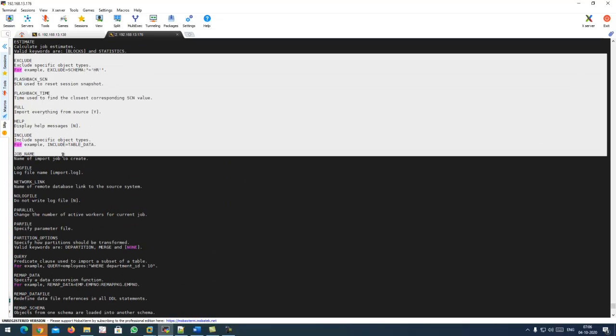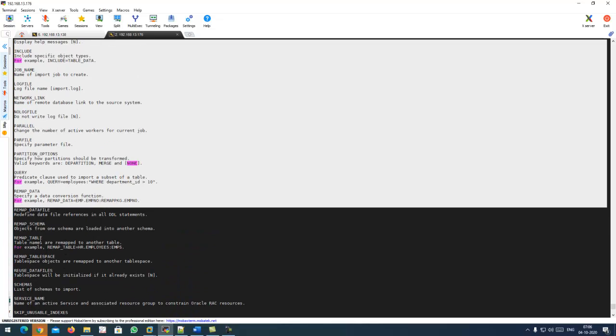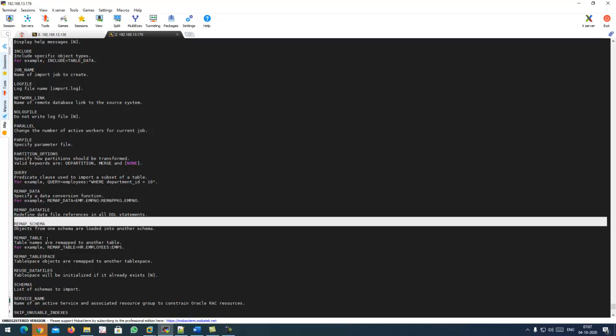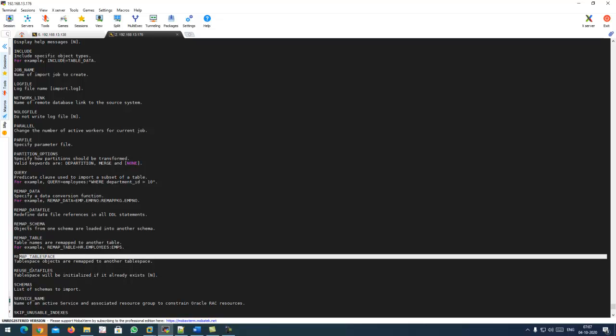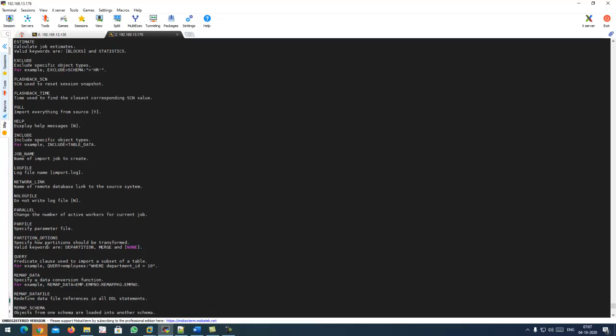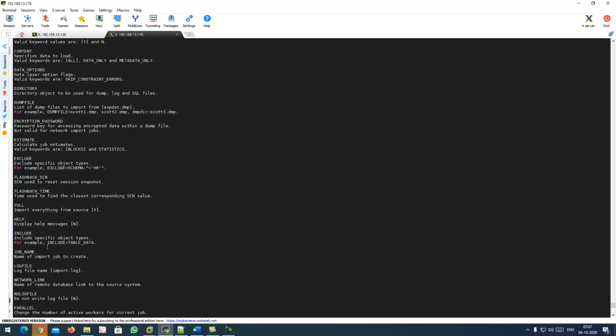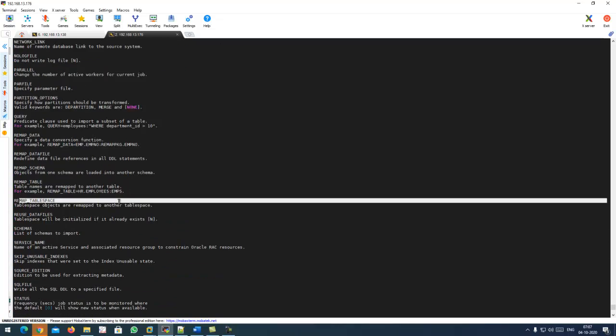Remap schema, remap table, remap data file, reuse data file, remap tablespaces. So there are multiple clauses which you can use for exporting and importing. We will discuss this in detail later, but as of now we are closing the session.